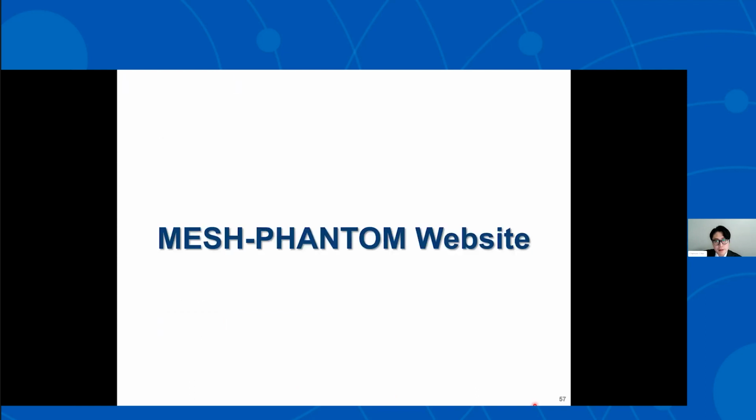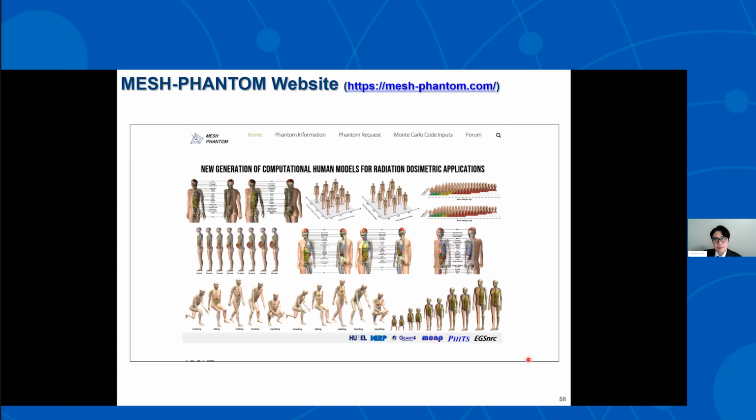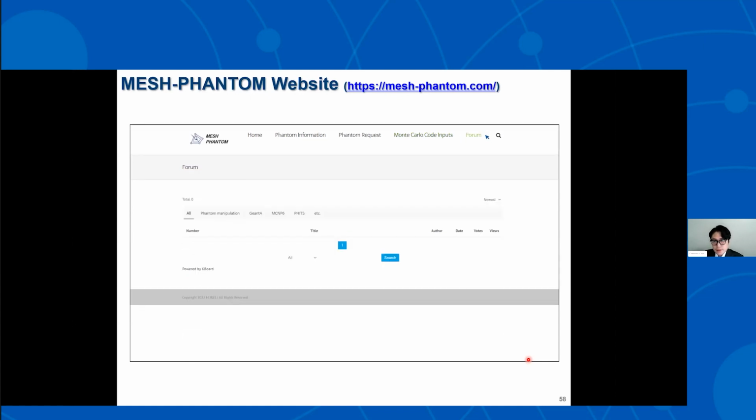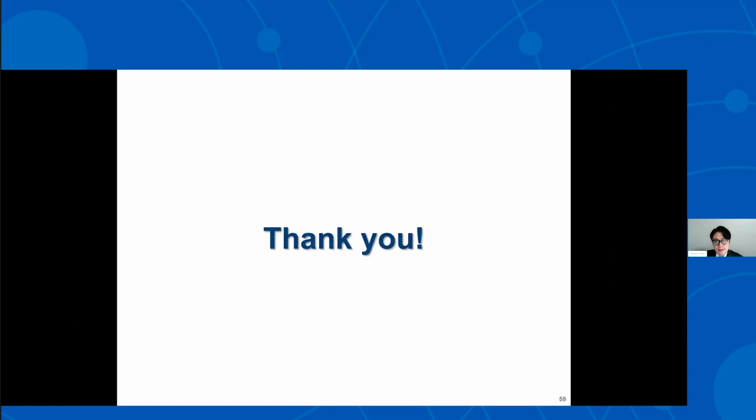And finally, I would like to introduce the Mesh Phantom website. The Mesh Phantom website not only provides the mesh phantoms other than the ICRP 145 phantoms, but also provides more diverse versions of input examples as mentioned before. Also, if the users post any problems regarding the mesh phantoms on the forum, we will try to provide the solution or find some solution together. And that's all for my presentation. And thank you very much for listening until the end.